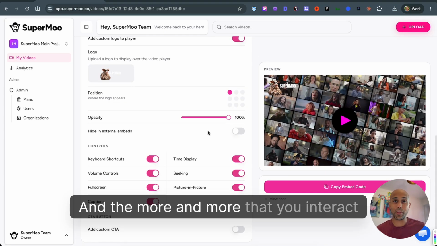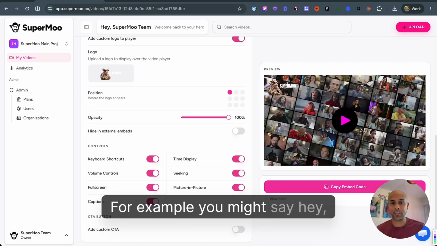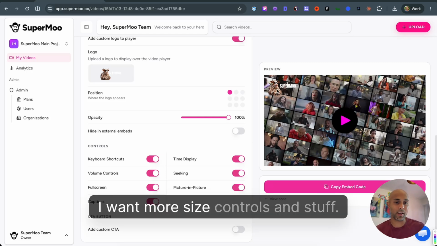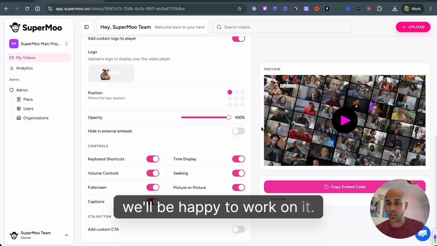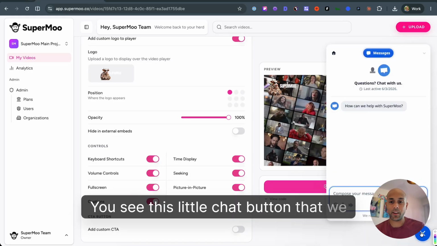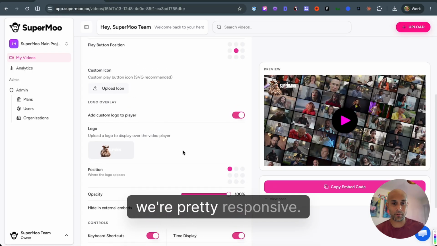And the more you interact with us and tell us what you're missing, for example, you might say, hey, I want more size controls, just let us know, and we'll be happy to work on it. You see this little chat that we have here, so just connect with us whenever. We're pretty responsive.